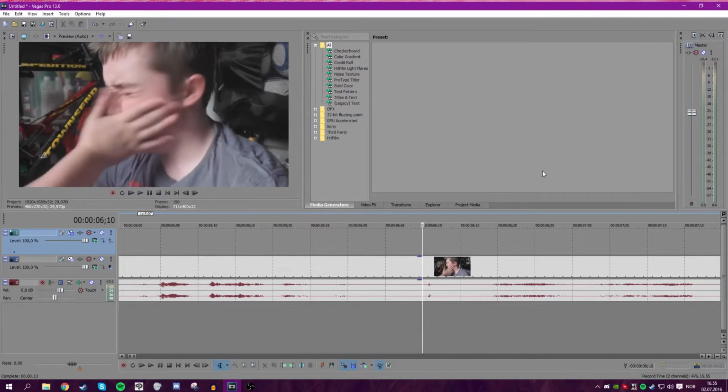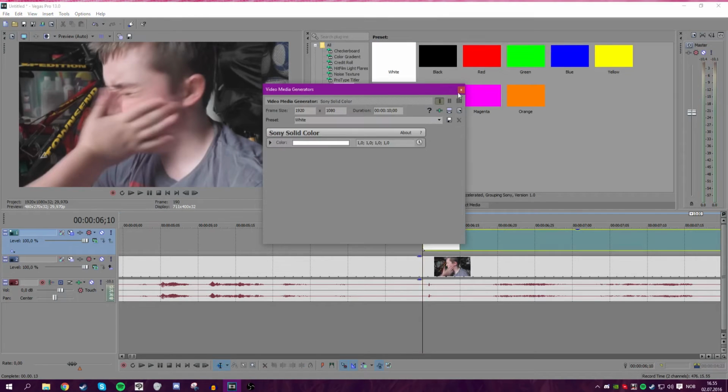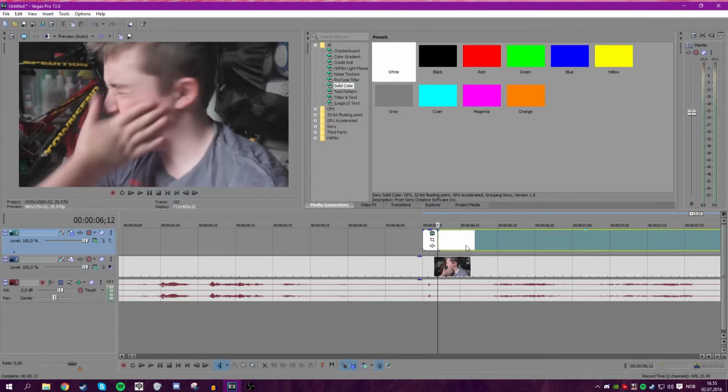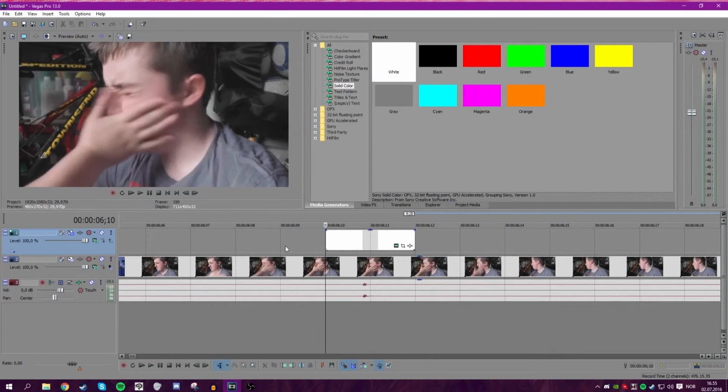When you want it to look like there's an actual impact, you're going to want to add a flash or something. So you go to the media generators, and take the white one, because then you give the illusion that it's the flash. You cut it.